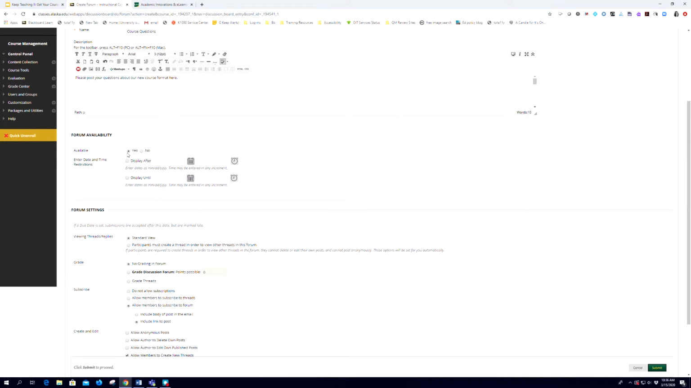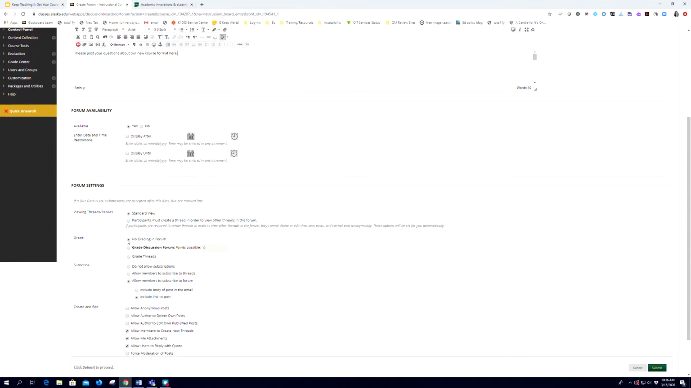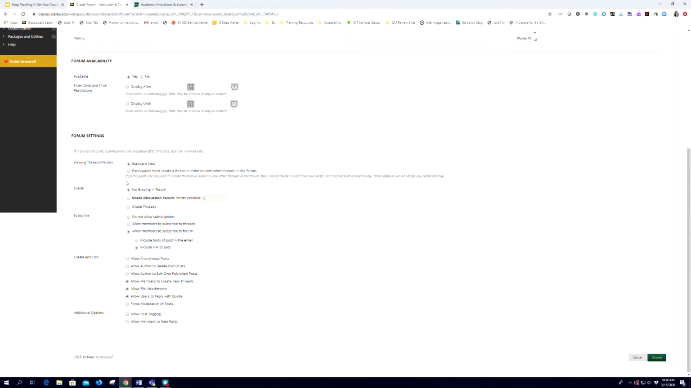You can make it available. The default is yes, and I suggest you just leave this one be. For forum settings, you have a couple of different options. The standard view, which is anybody can see and post and respond at any point in time, or you can set it to where participants have to post first before they can see anything else. Again, for our situation, I suggest keeping it in standard view.